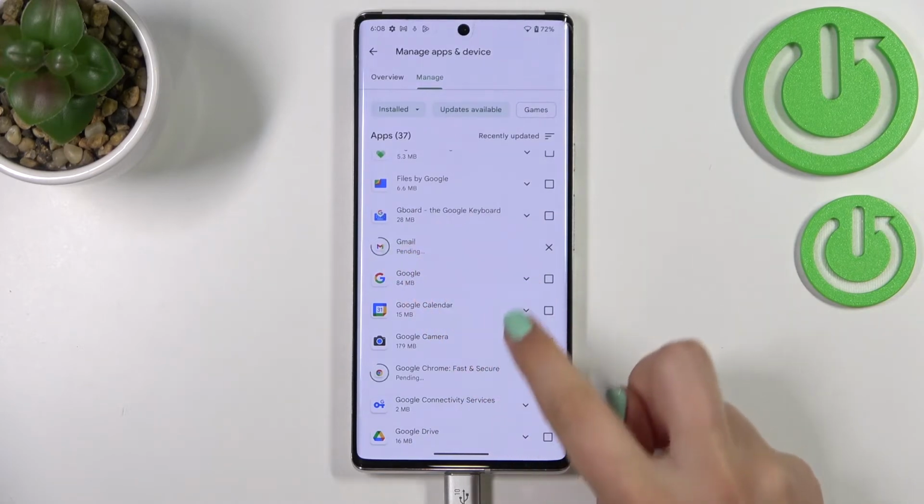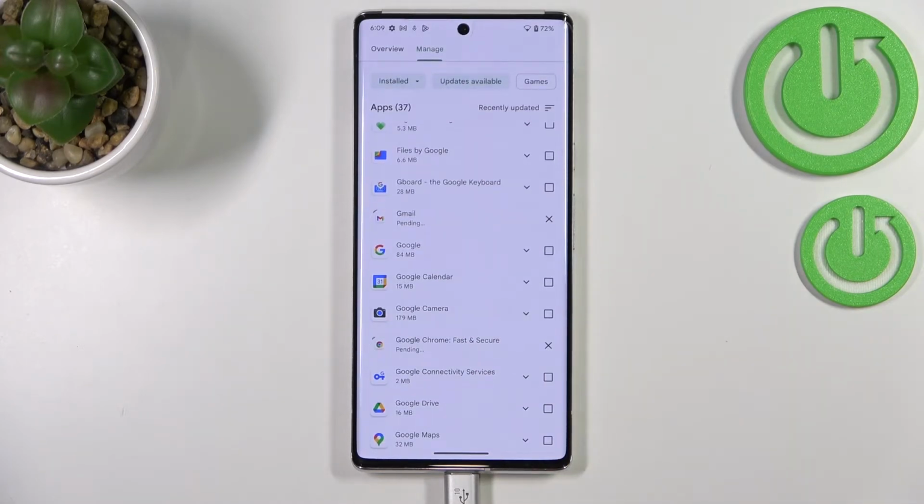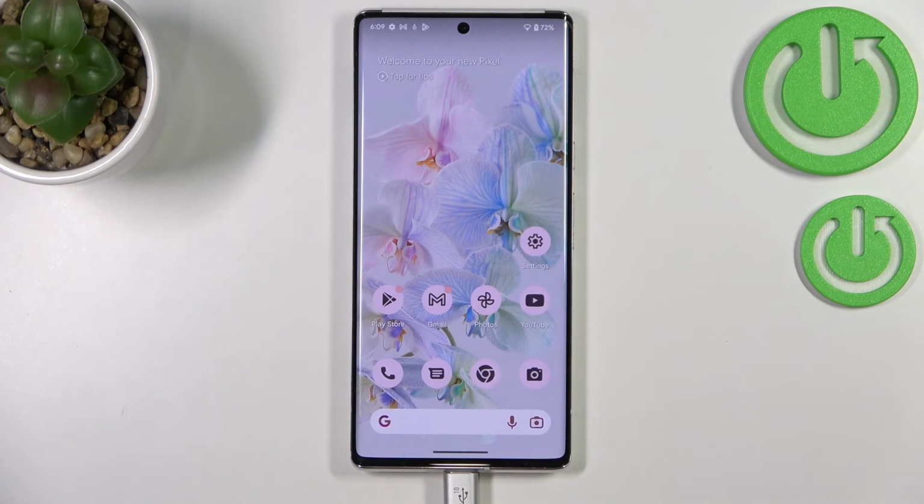And as you can see, from now on, this device will simply download the updates, and after that they will be successfully installed and the apps will be automatically updated. So basically you do not really need to do anything more. So actually that's all. This is how to update apps in your Android 13.